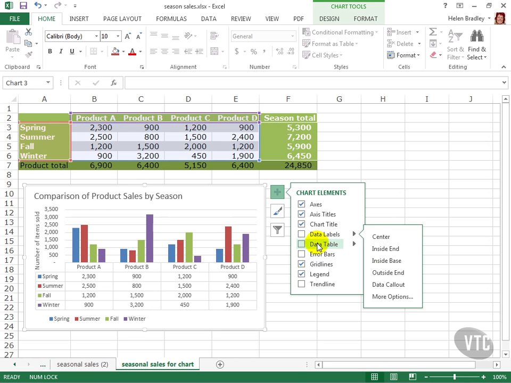A data table is a table of data that appears below the chart, showing the data that is plotted in the chart. This is very useful if you plan to copy your chart to a Word document, for example, or to a PowerPoint slideshow. In this situation, the chart would take its data with it, so that not only can viewers view the chart, but they can also understand the data that it shows.